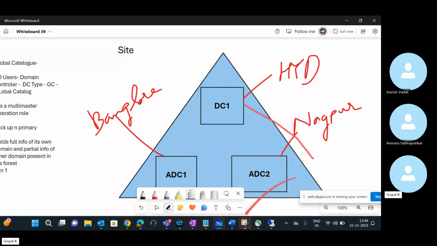From here it will be segregated. So replication will be there among all the ADCs and DCs. So why are we doing that? It is used to configure the replication, and it's a kind of disaster recovery.